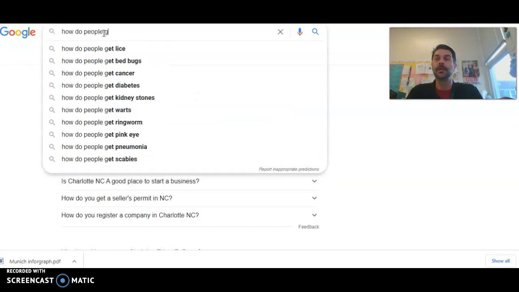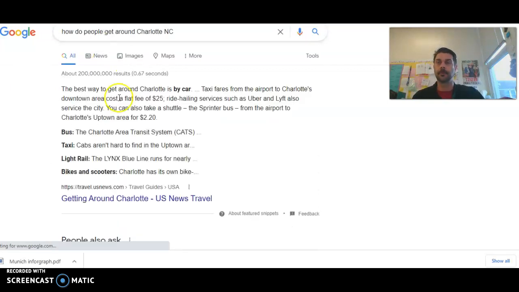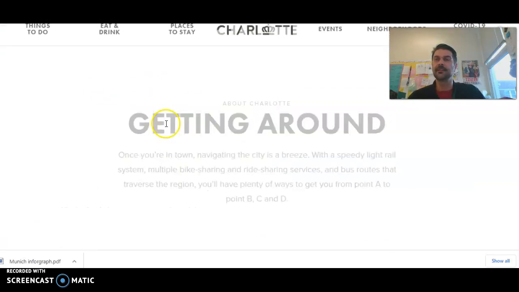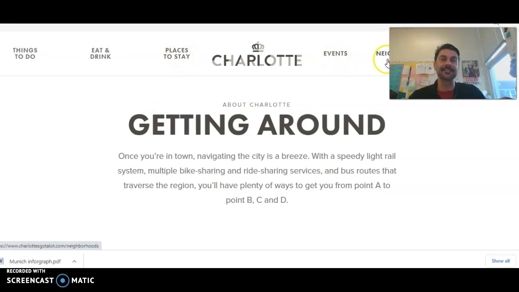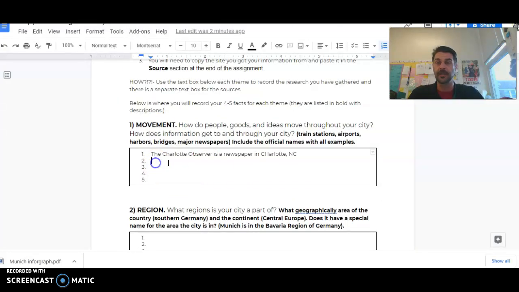How do people get around Charlotte, North Carolina? Look, y'all, this is the answer right here, but this isn't coming from a resource. This is just a Google search, right? So let's look down here, Charlotte's global spot, getting around Charlotte. So look, this gives us places to stay, events, neighborhoods, things to do. Oh my God, what would neighborhoods be? That would be region, right? So this is actually going to help me answer more than one question on this sheet here.